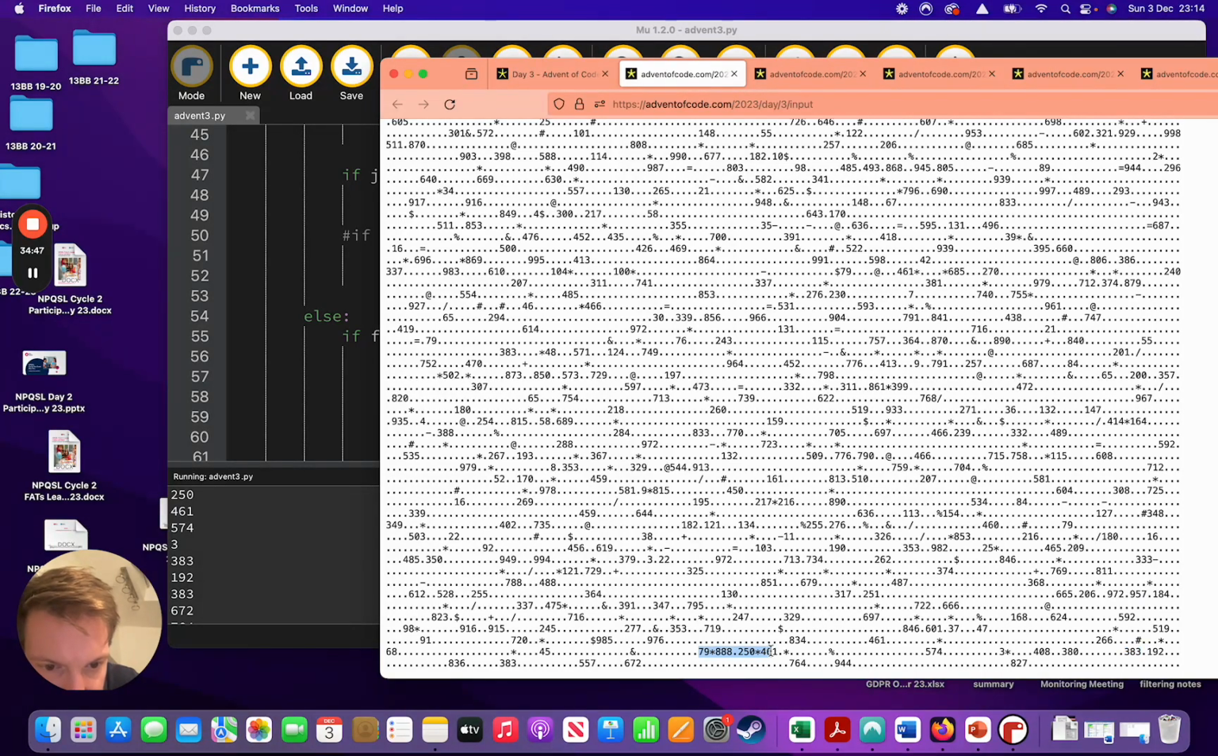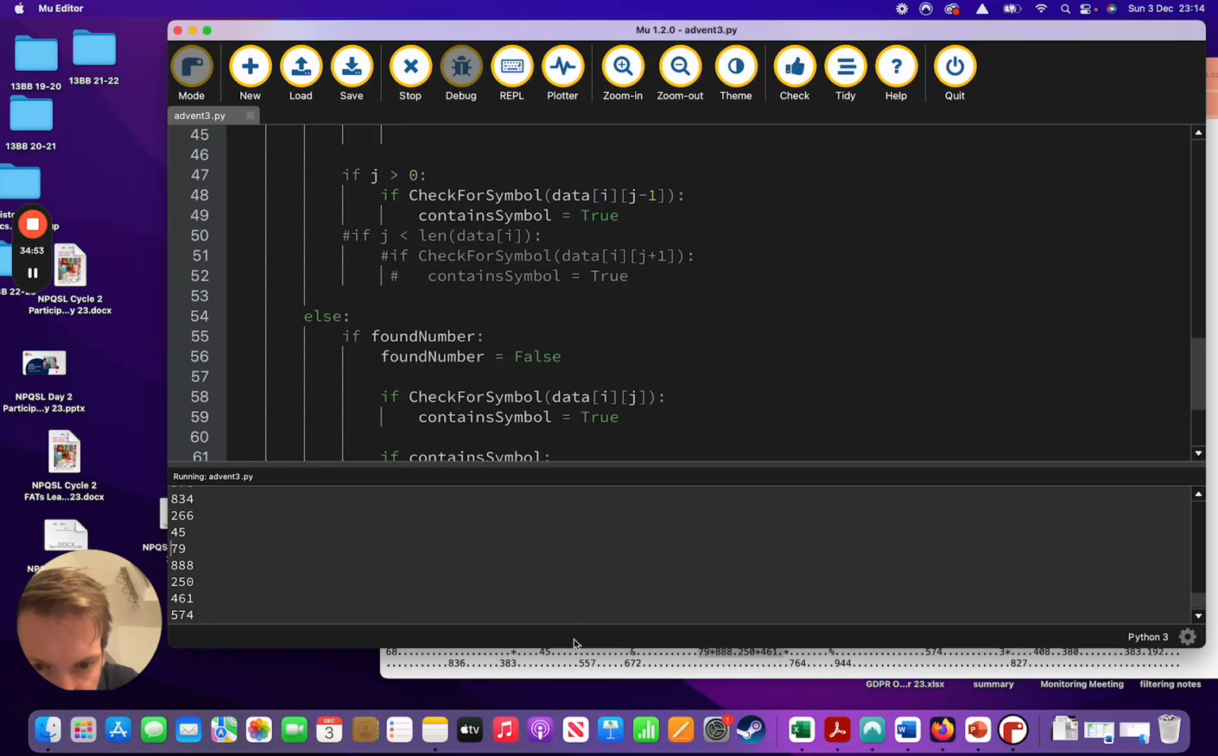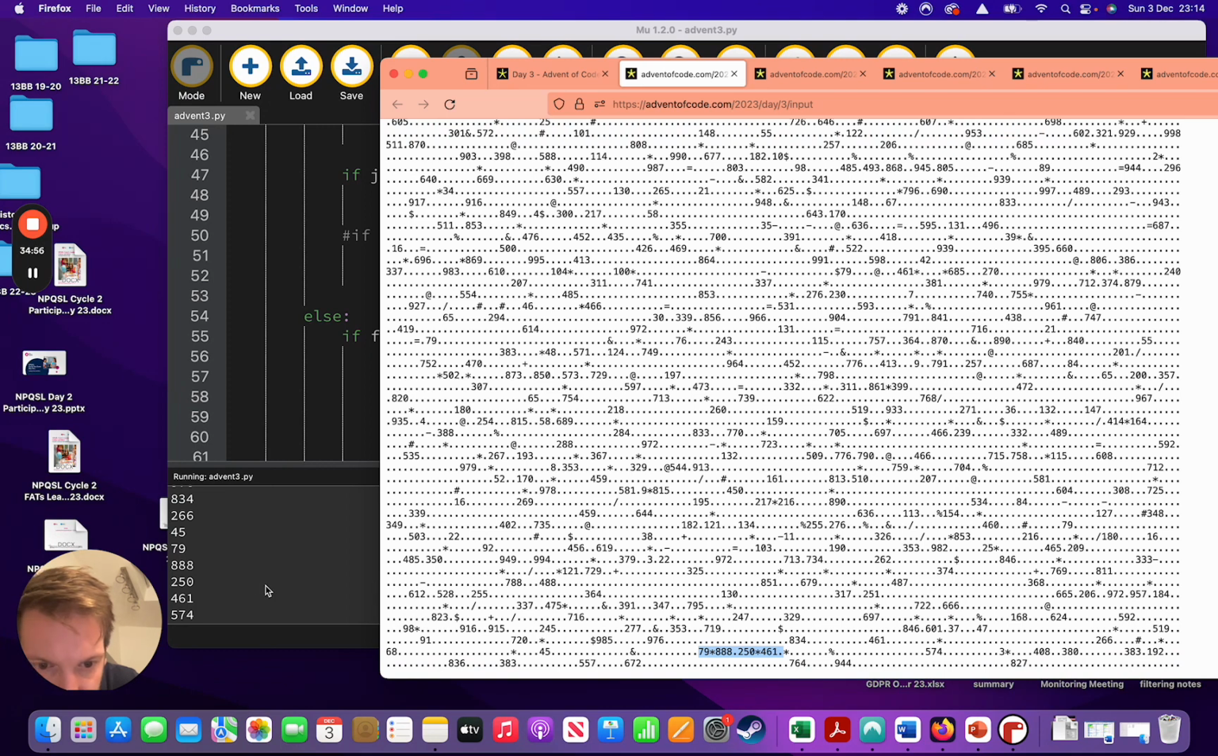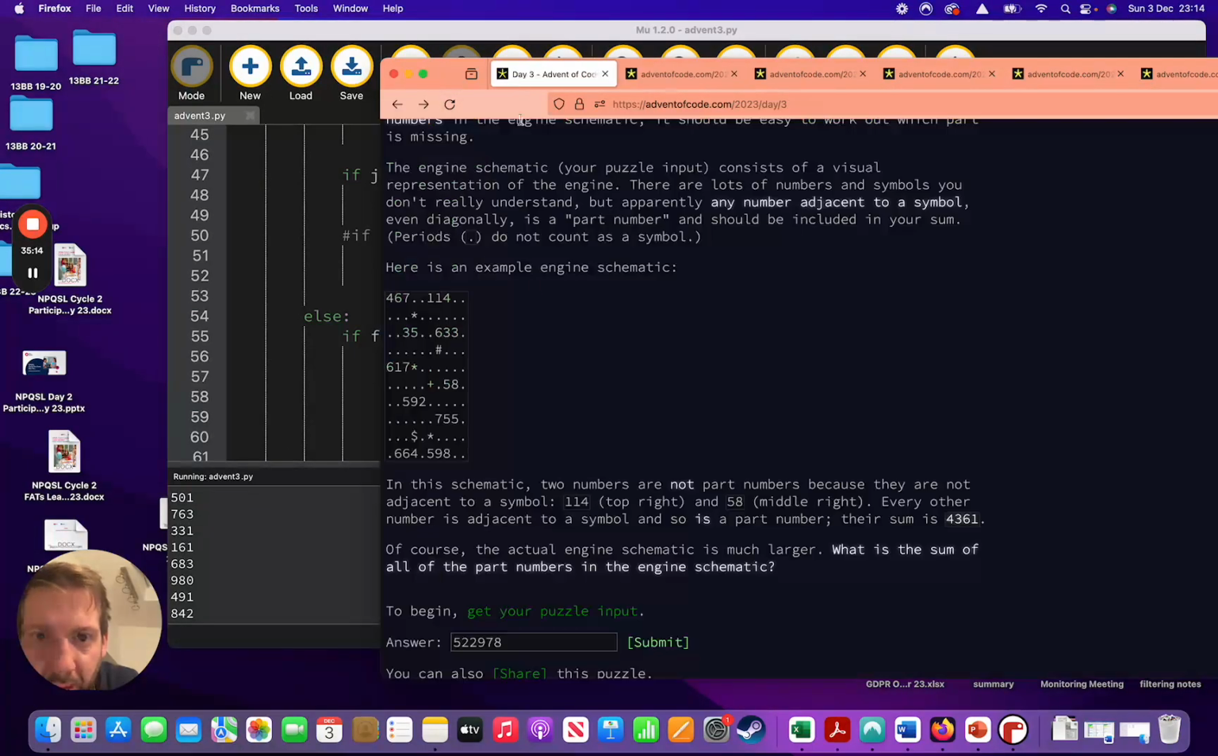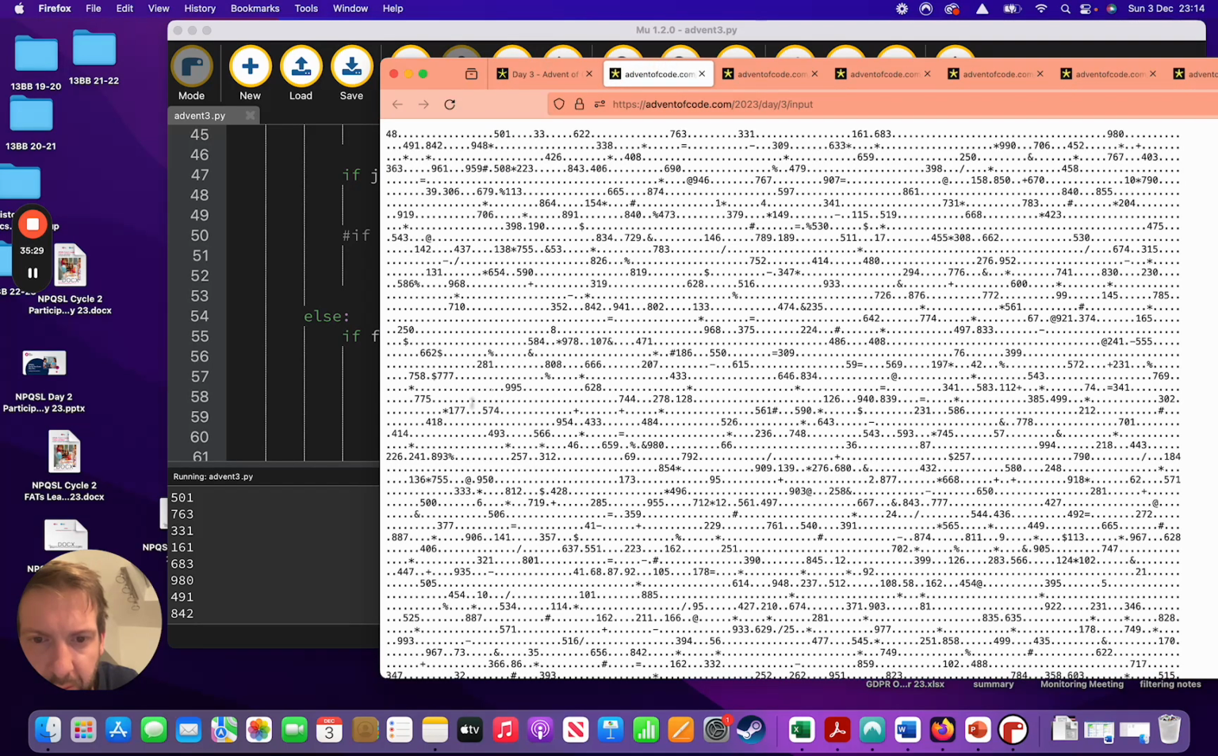There could be a problem there, couldn't it? Have I got a problem where I've got data that are adjacent to one another? It's 250, 461. Have I read the values correctly? Every other number is adjacent to a symbol, so it is a part number. That's the sum. Sum of all the part numbers, eh?